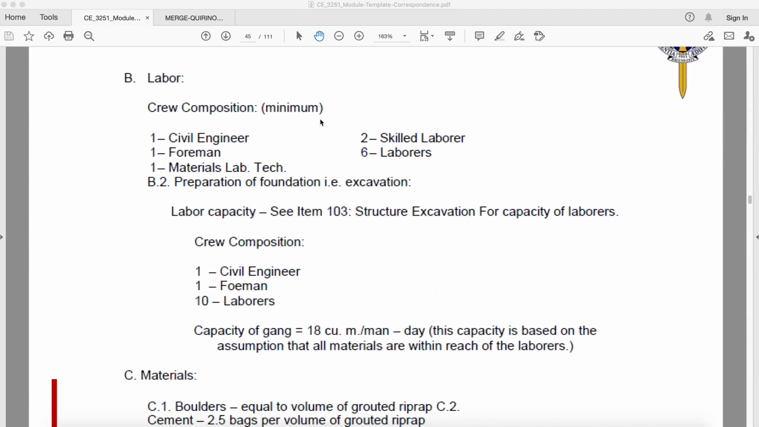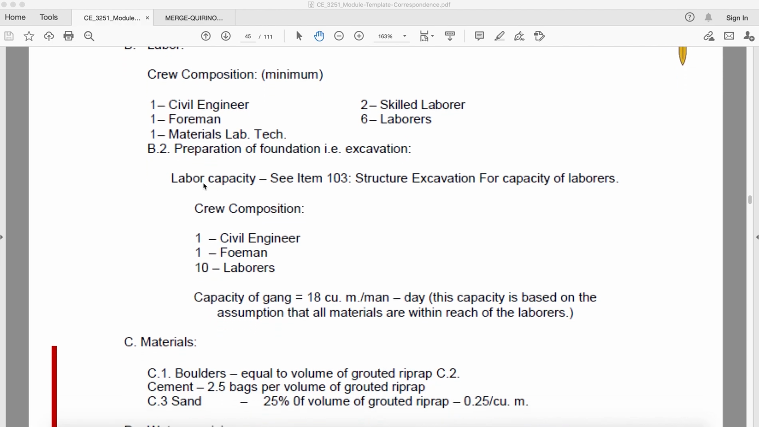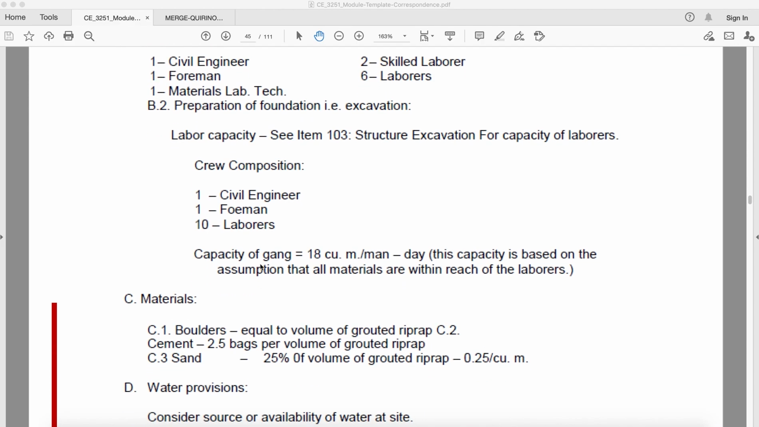So the labor consists of 1 civil engineer, 1 foreman, 1 materials lab tech, 2 skilled labor, and 6 laborers. For preparation of foundation, for excavation, we have the composition of 1 civil engineer, 1 foreman, 10 laborers, and the capacity is 18 cubic meter per man day. This is based on the assumption that all materials are within reach of the laborers. So, hindi malayo actually. Let's say around 10 to 20 meters yung lapit ng materials.